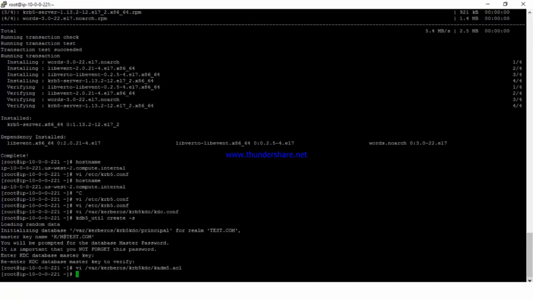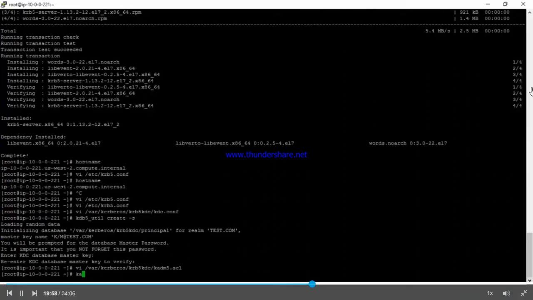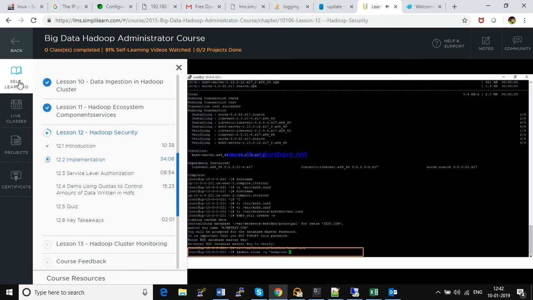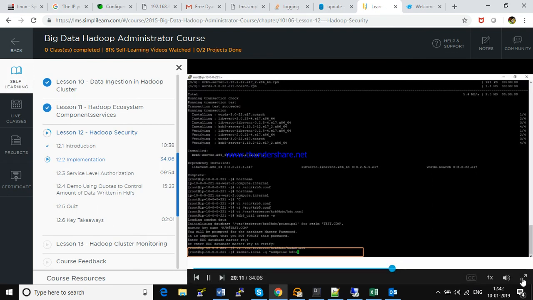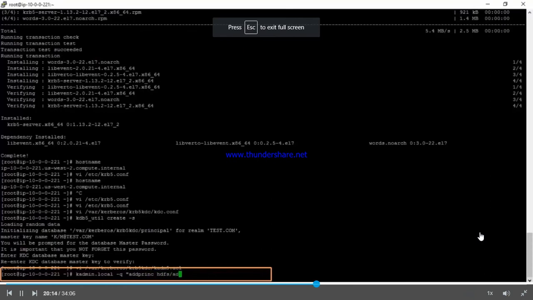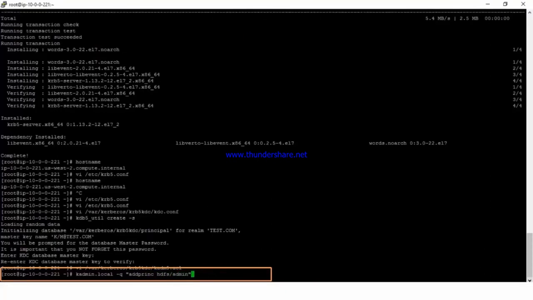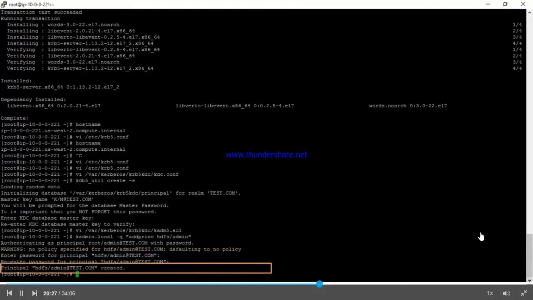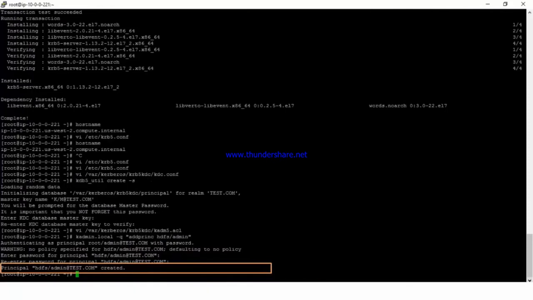Now you will see how to create the first principal. You should create a principal which will have administrative privileges. So the first principal should exist before connecting to the server over the network. For this, type kadmin.local -q addprinc HDFS/admin. Now you will be prompted for a password for this principal. After providing the password, you will have to confirm the password. So now you can see the principal HDFS/admin@test.com has been created.